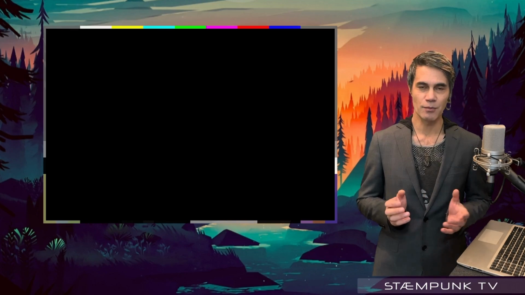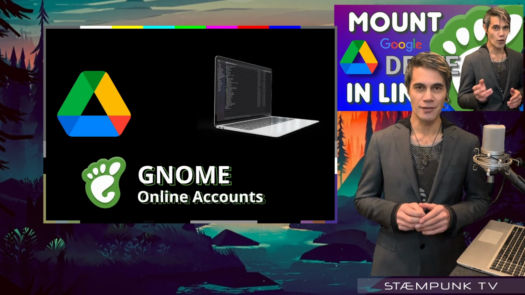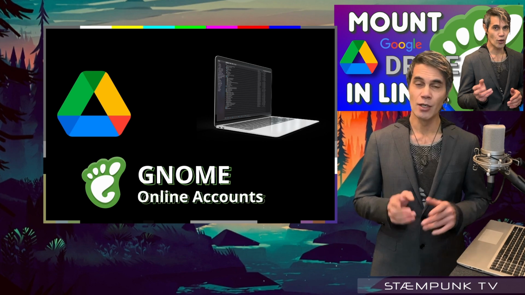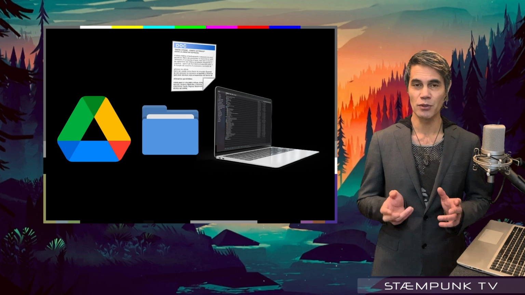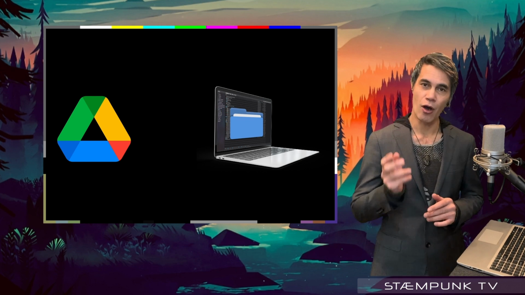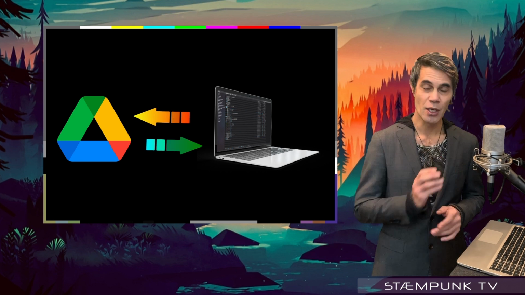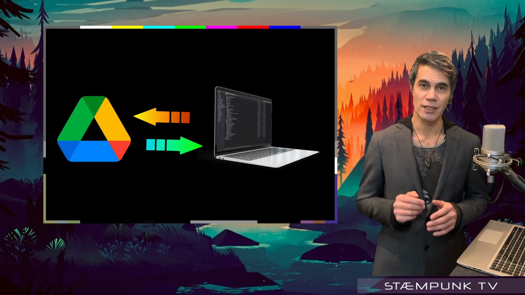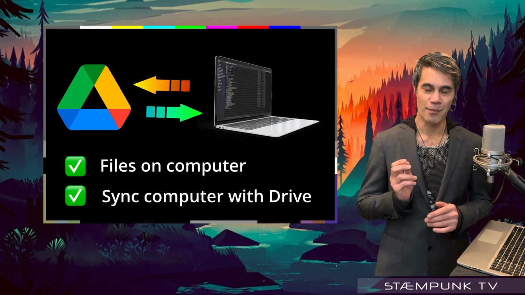Now, being able to access my Google Drive files on my computer using GNOME Online accounts is great. However, what I actually want to do is be able to not only access my files, but also to have copies of my files on my computer, and also have the ability to synchronize my computer with my Google Drive and vice versa. So the next application I'm going to install will actually allow me that ability.